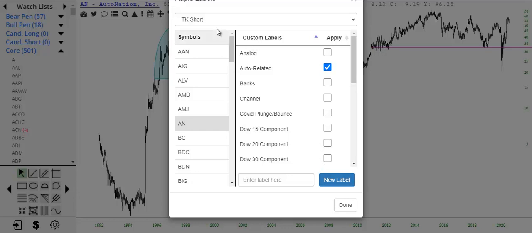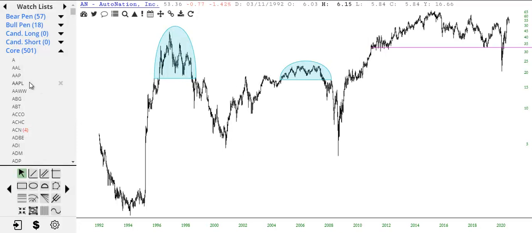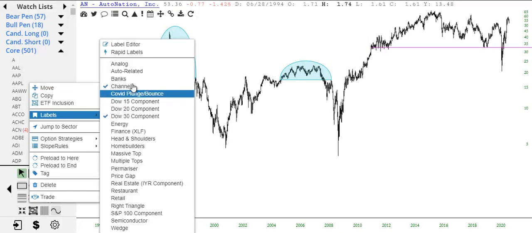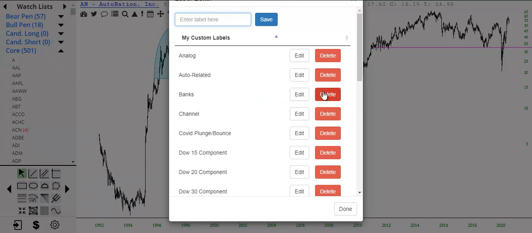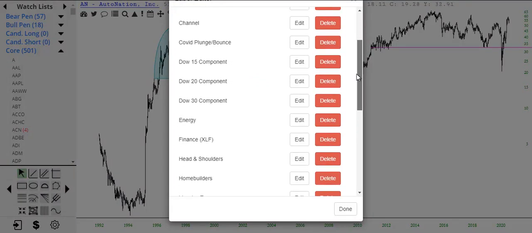And that is rapid labels. So the watch list is up here, the up and down arrows navigate, and you just check off the labels that you would like, and if you choose, you can go to new label. Now, anal retentive sort that I am, I would like to delete the banks one because that isn't a real label I want, because I've already got one called finance. So not going to bother with that.